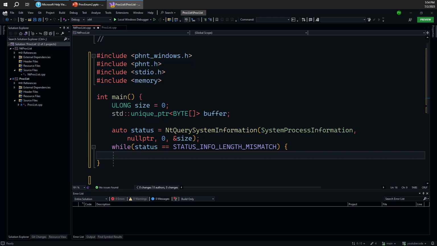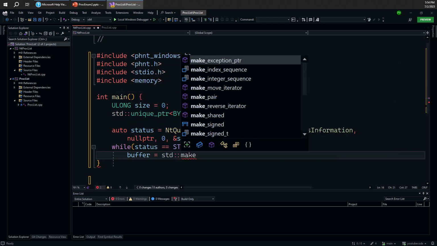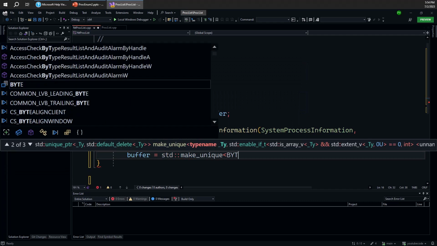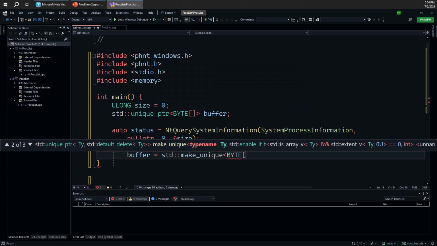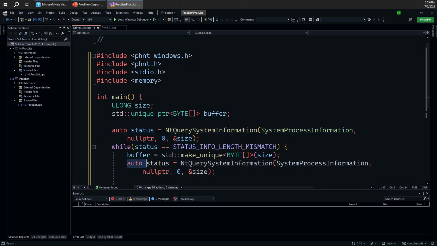Then we can go ahead and make the allocation here by using make_unique, for example, and allocating a buffer with the size provided as a result in this size variable here. Of course, we don't have to initialize size here to 0, but sometimes I like to initialize things just for the sake of it. And then we can make the same call again. So let me copy that. Of course the status, we're going to leave that variable here. And now we do have a buffer on our hands.